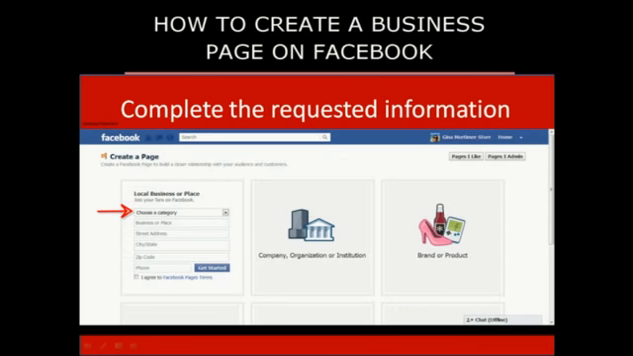Now bear in mind that depending on the category you select, the page might look slightly different, but for the most part it will ask you for this information. So you want to go ahead and use the drop down to define your category of business even more, and then you want to continue completing that information.